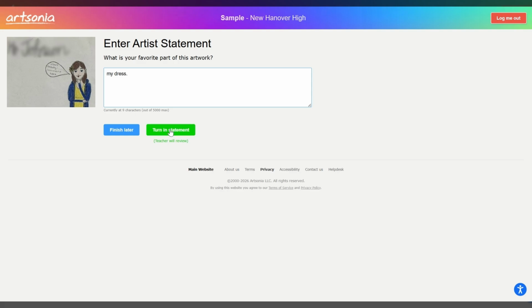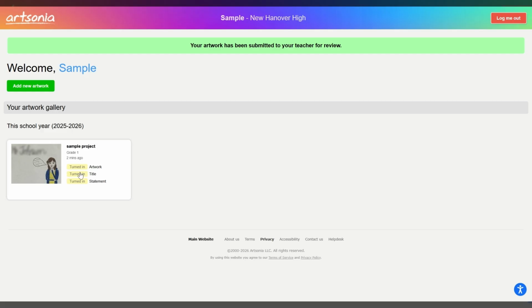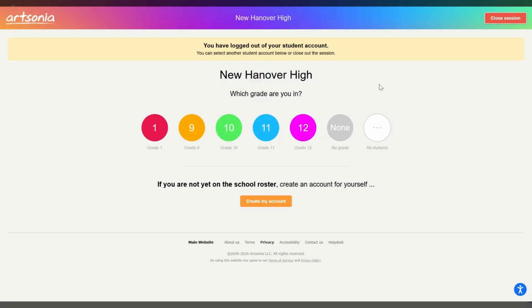And again, you want to click in the green button, turn in statement. And then you'll see this says turned in, turned in, turned in. That means things have been turned in. And then I always tell the student to log out afterwards. And then this is the page I usually leave up on here.